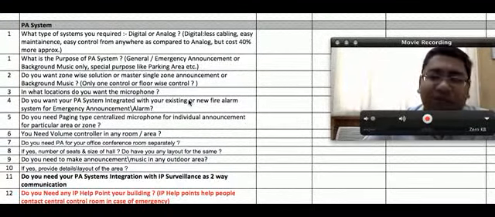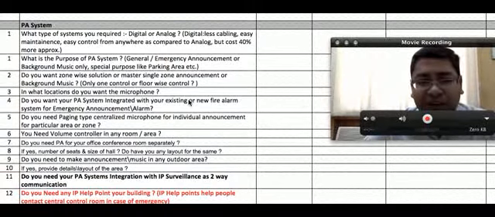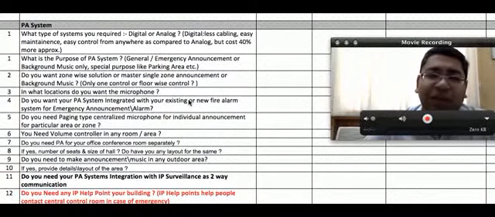Now, in case of a PA system, the important question to ask the customer is the type of system. There are two types. One is digital and the other is analog. In case of a digital system, there is less cabling and it is easy to maintain as compared to analog, but it also costs more. So in case of larger areas, it may make sense to go for a digital system instead of an analog system.